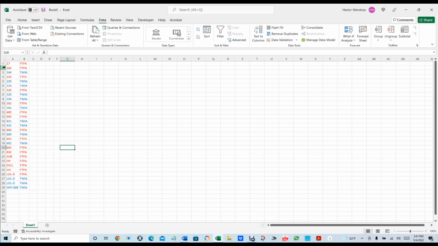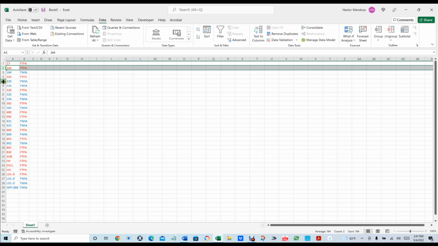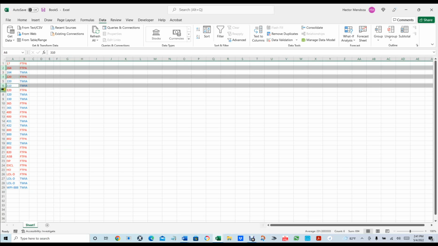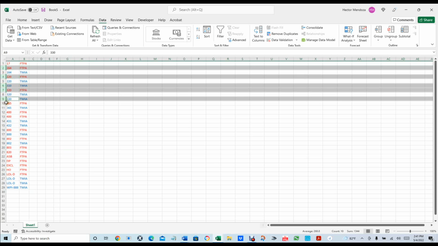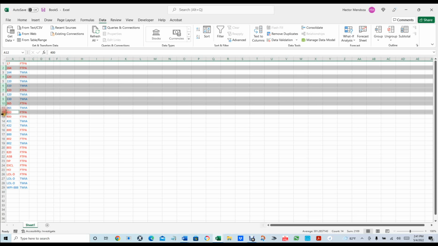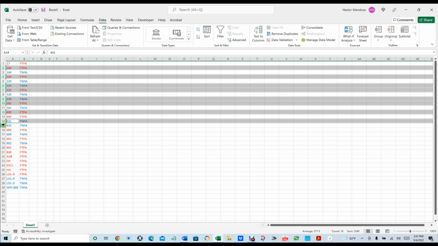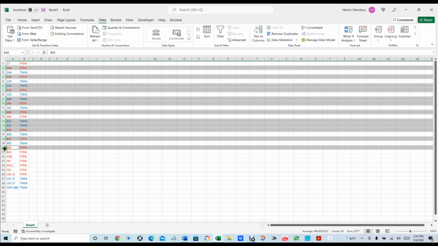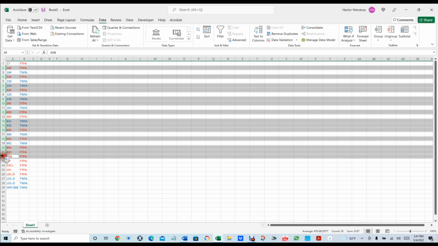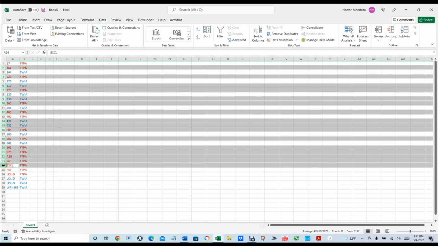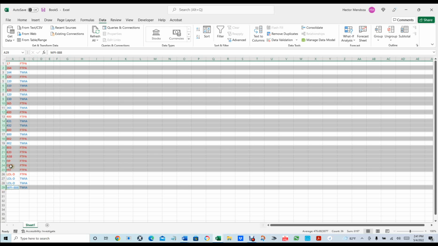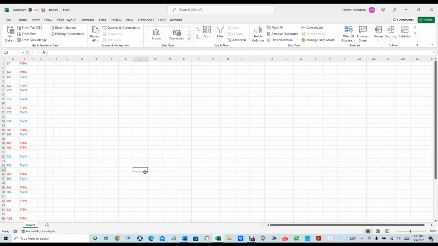So I'm going to click here, hold my control key, and I need a separation there, I need a separation there, I need a separation there, and there, there, there. All those are the same. There, and I'm just going to right click, insert. That puts a separation in between.